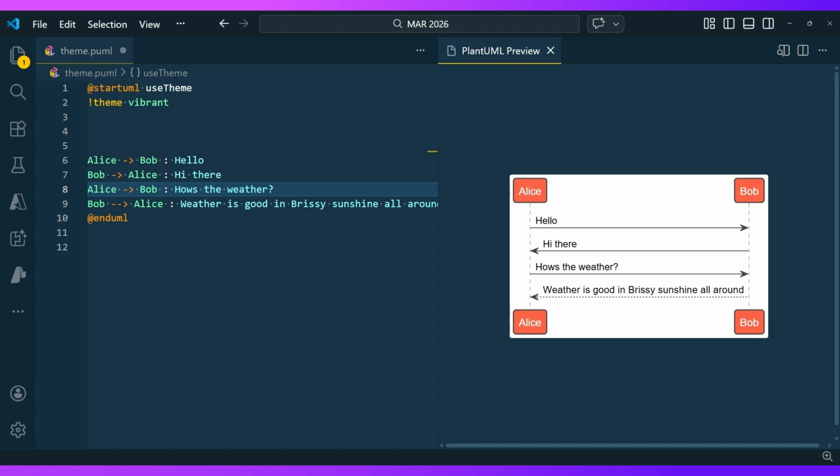So we have used various themes like the Space Lab, Metal, Sketchy, Mono, Hacker, Mars, Sandstone, then Cerulean, Blueprint, and now this one, the vibrant theme. So the theme is basically used to make your diagram look more professional, look more artistic, and it helps in the visual aspects of the diagram.